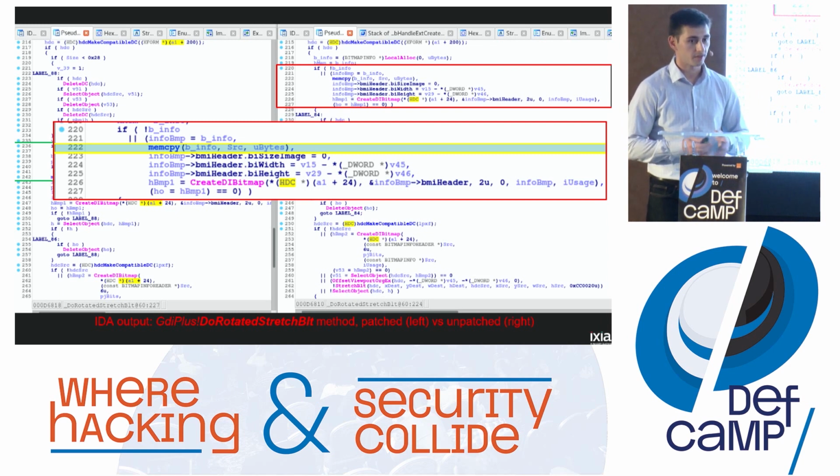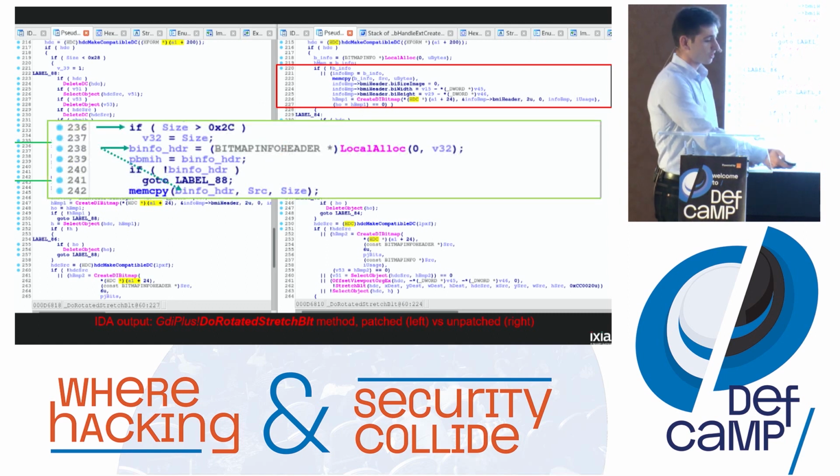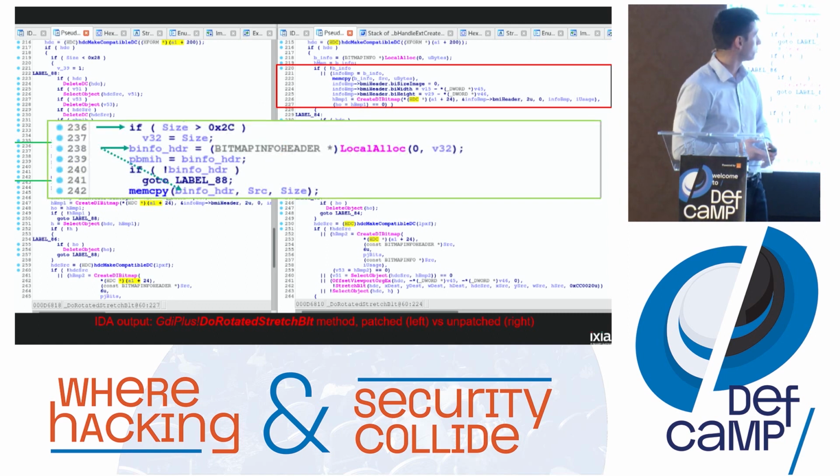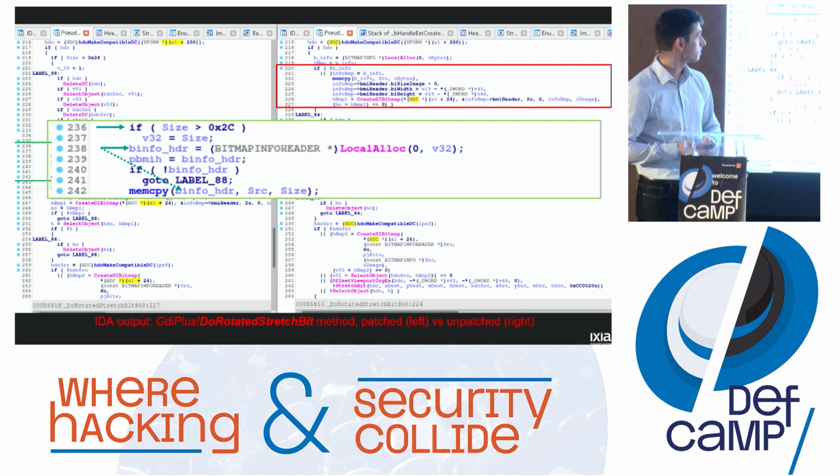Let's see if that is indeed the issue by looking at the patched code. Damn. Okay. This is the patched code. So they indeed added a form of sanitization before the memcopy operation. They are looking at the size, and if that is bigger than a certain amount, then the destination buffer is going to be allocated with that exact size. So now the source buffer and the destination buffer are of the same size.